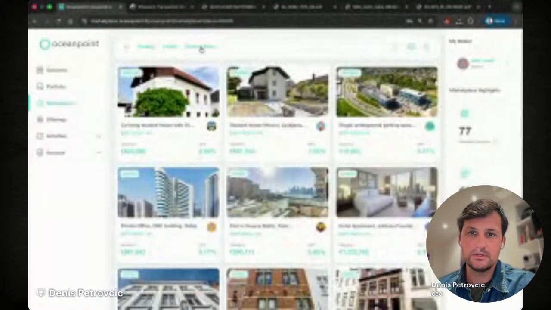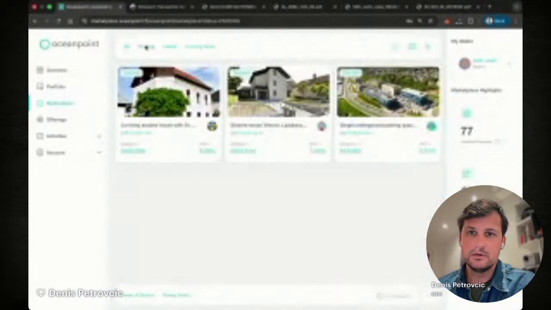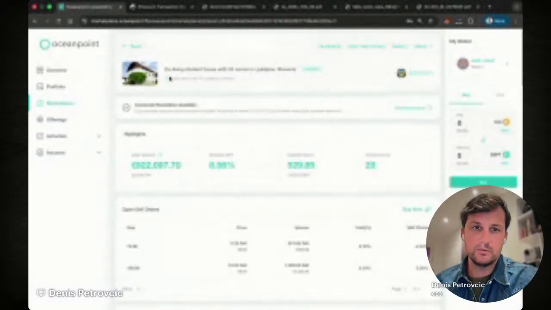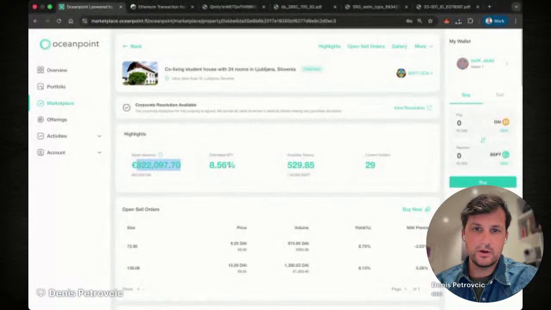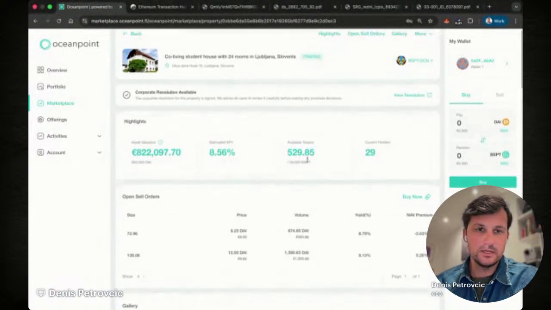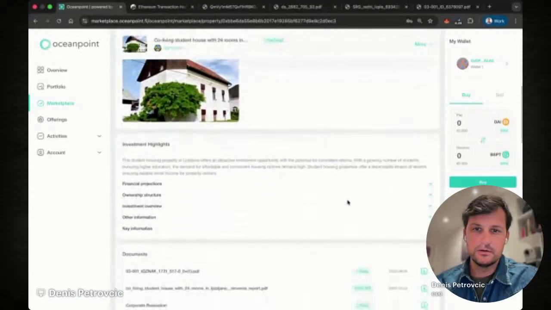here are some listed properties, and some properties that are coming soon. Trading, I have those options. So let me go for the 8.5% APY. It seems like a good deal. It has the corporate resolution. This is the valuation of the property. This is the APY. There's some tokens available, as it seems. So some open orders here.